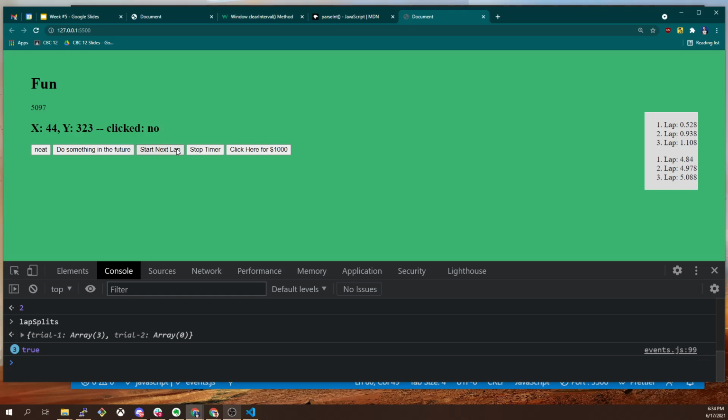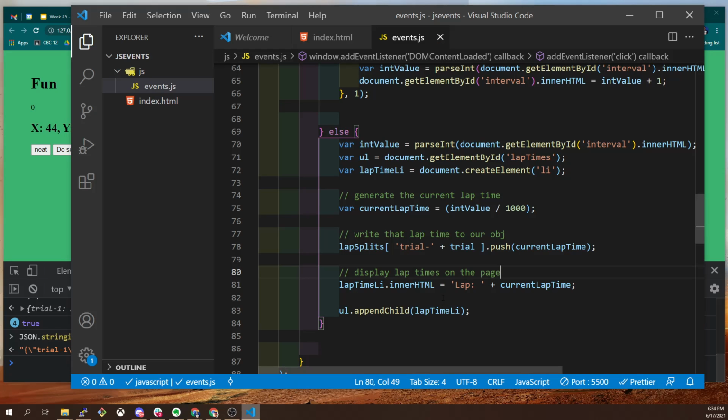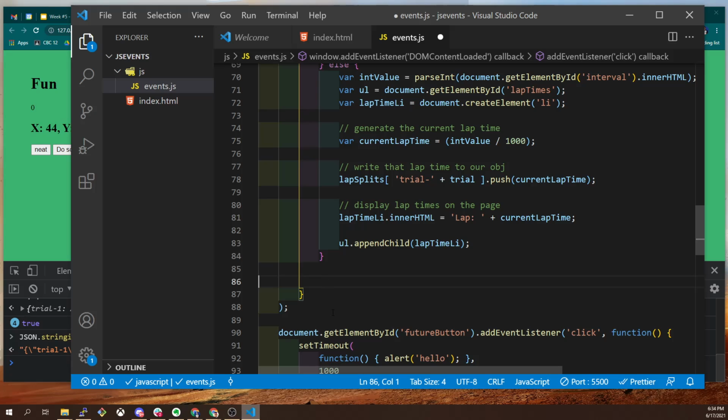Let's give ourselves 3 more, and we'll stop. Trial 2, race 2, whatever we want to call this, was obviously quite a bit slower than race 1. That's fine. Maybe we have the fast runners go first and the slow runners go second. Now if we do JSON.stringify lap splits, we can see that we've got trial 1 with those values, trial 2 with those values. So that works perfectly. What we would probably do in a real world environment is, we've got our lap stuff, we probably would make a button.